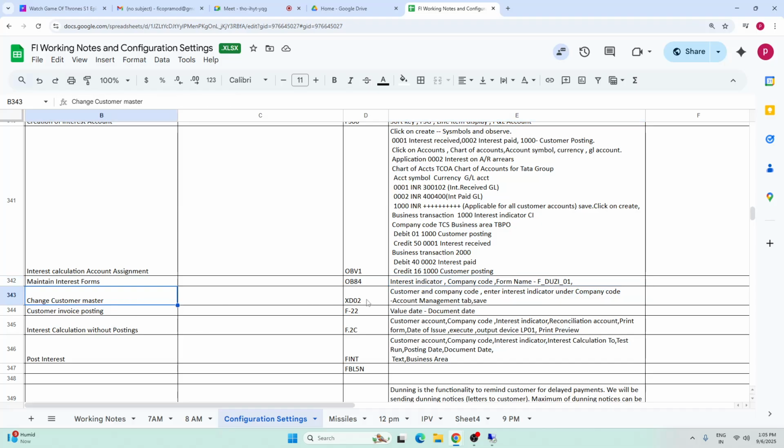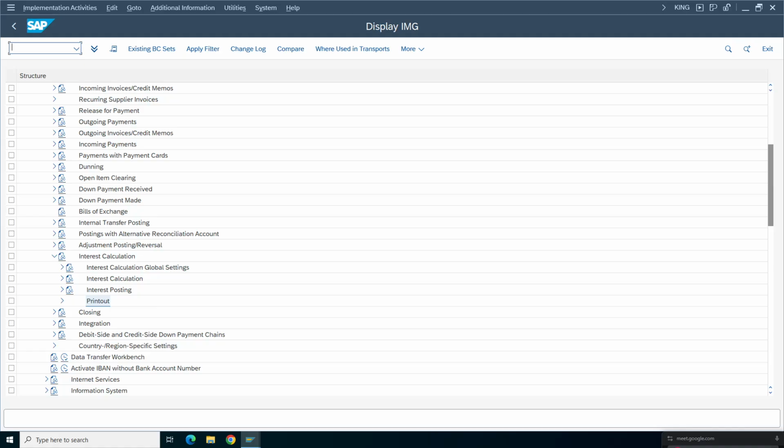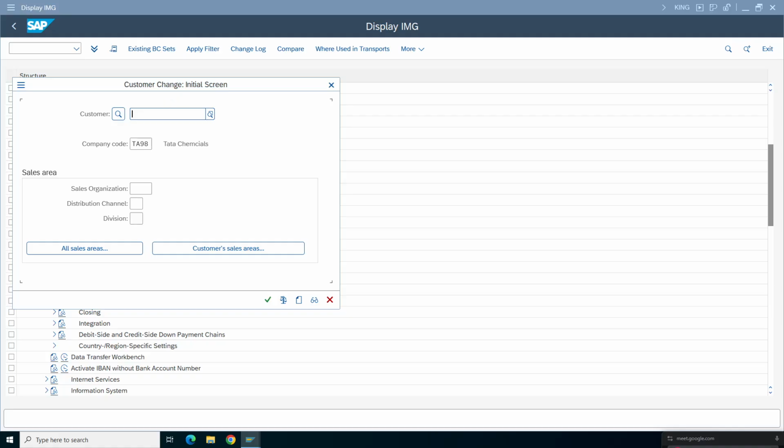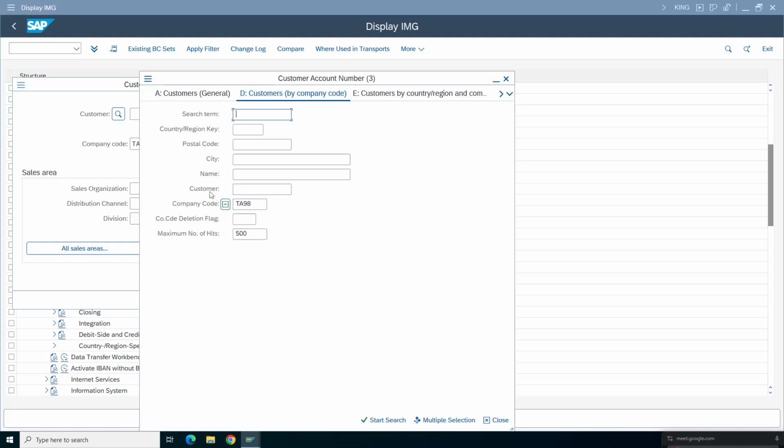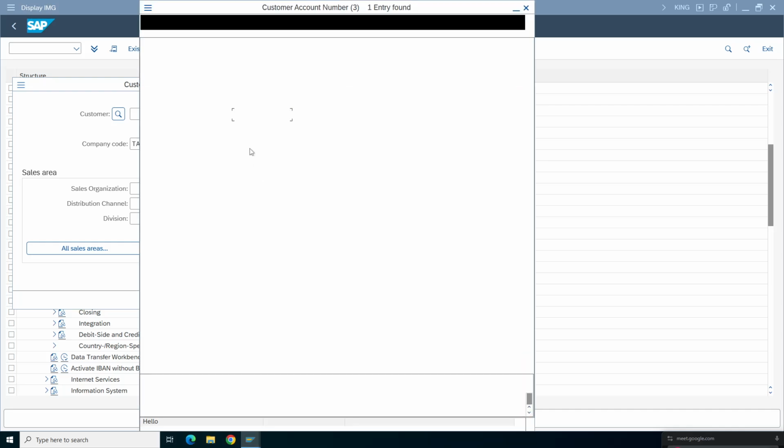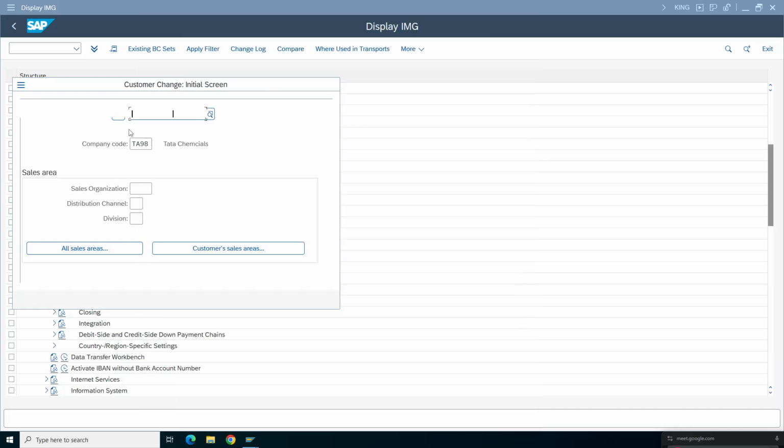Now change the customer master. How will the system know whether the customer master is applicable for interest calculation or not? So customer, company code, interest indicator, company code, account management tab. Basically we have to assign it in /o XD02, customer master. So we have one customer, right? What is the customer we have? Your favorite company, I think. Sakshi, HCL. No, sir, not family.